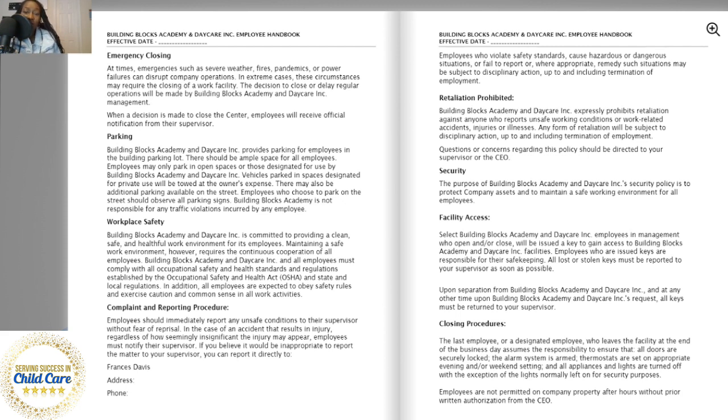And so this goes back into that again. We talked about it a little bit before, but I'm going to read this one. Your school expressly prohibits retaliation against anyone who reports unsafe working conditions or work-related accidents, injuries, or illnesses. Any form of retaliation will be subject to disciplinary action up to and including termination of employment. So this is for anyone in the facility, okay, who feels like they are under retaliation for reporting something that should be reported. Moving on, security.